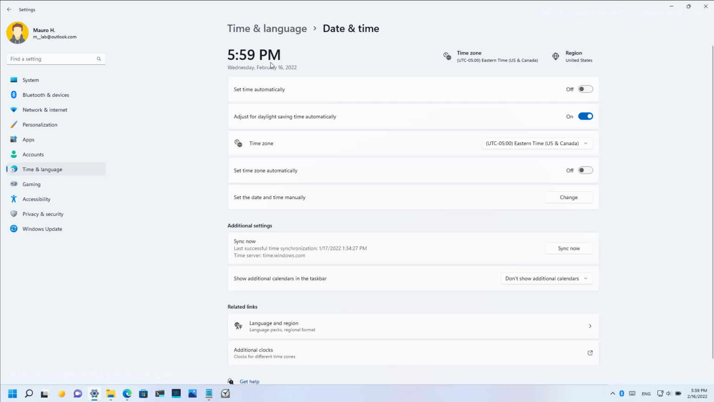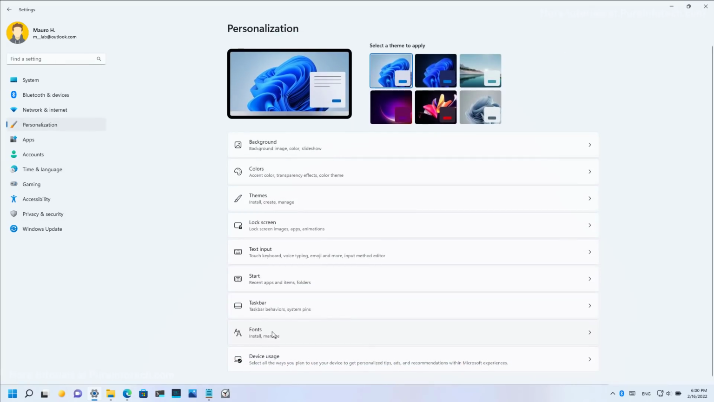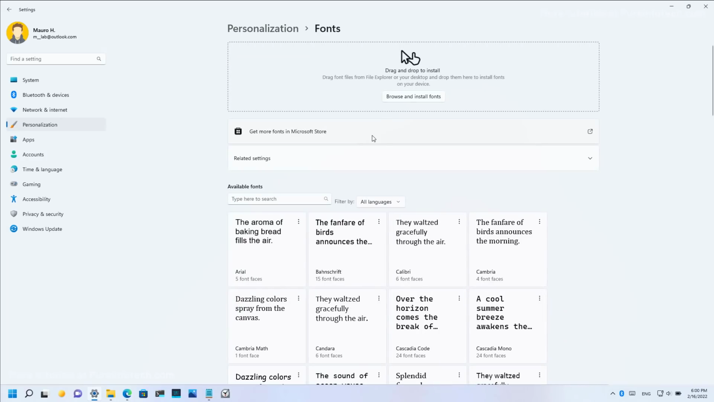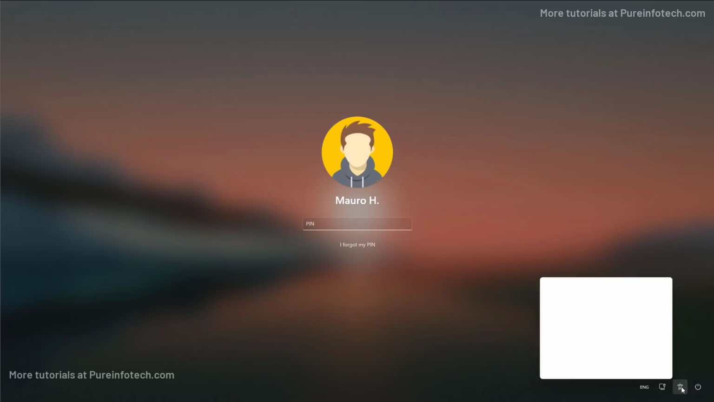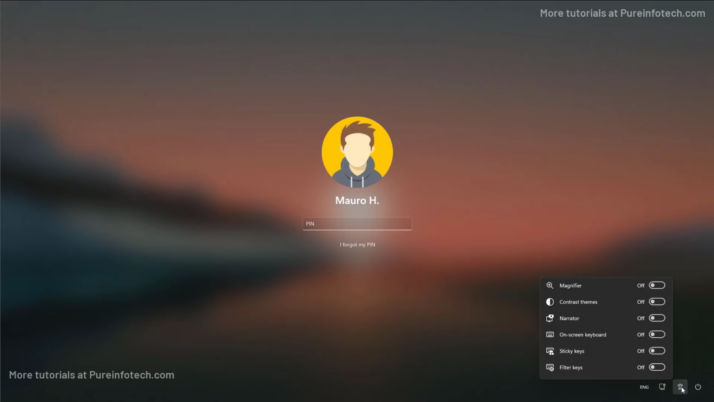Also, the new hero controls are available when you are in the date and time section. Also, if we go to personalization and then we open the fonts page, we're now going to see that the section to drag and drop files to install fonts is larger. When you lock the computer and you access the sign-in page and open the accessibility menu, that also has been updated to match the design that we're seeing throughout Windows 11.